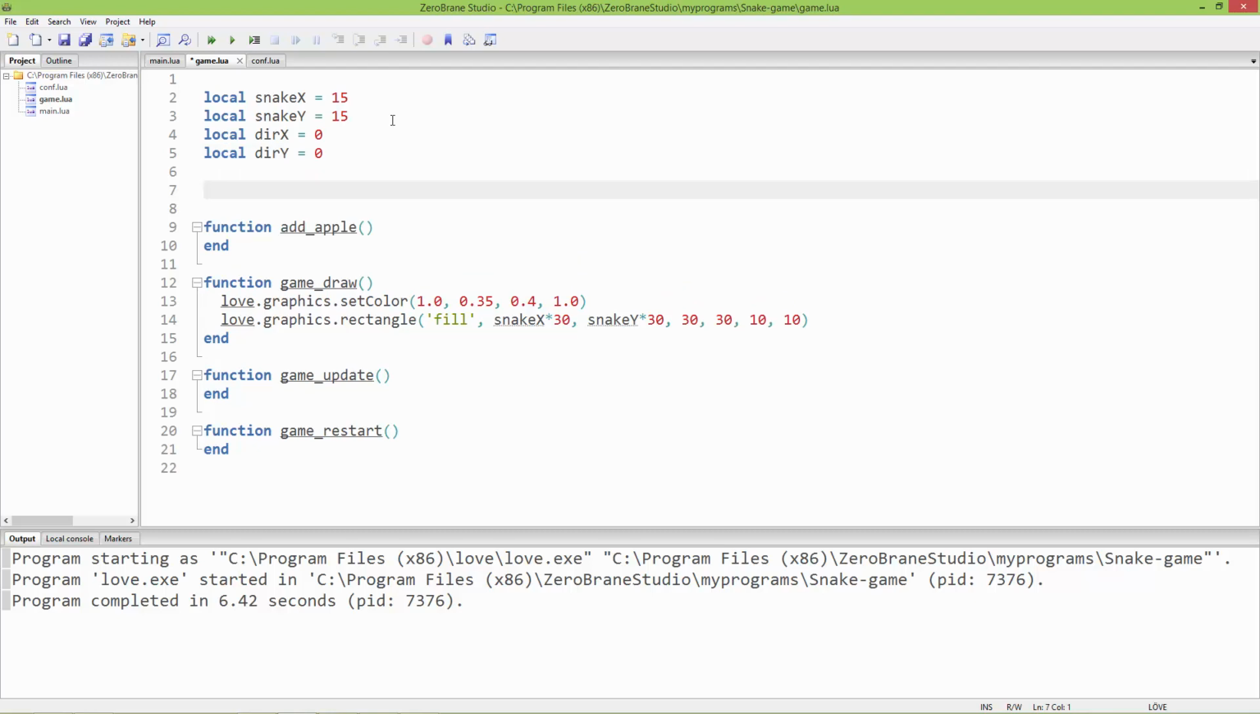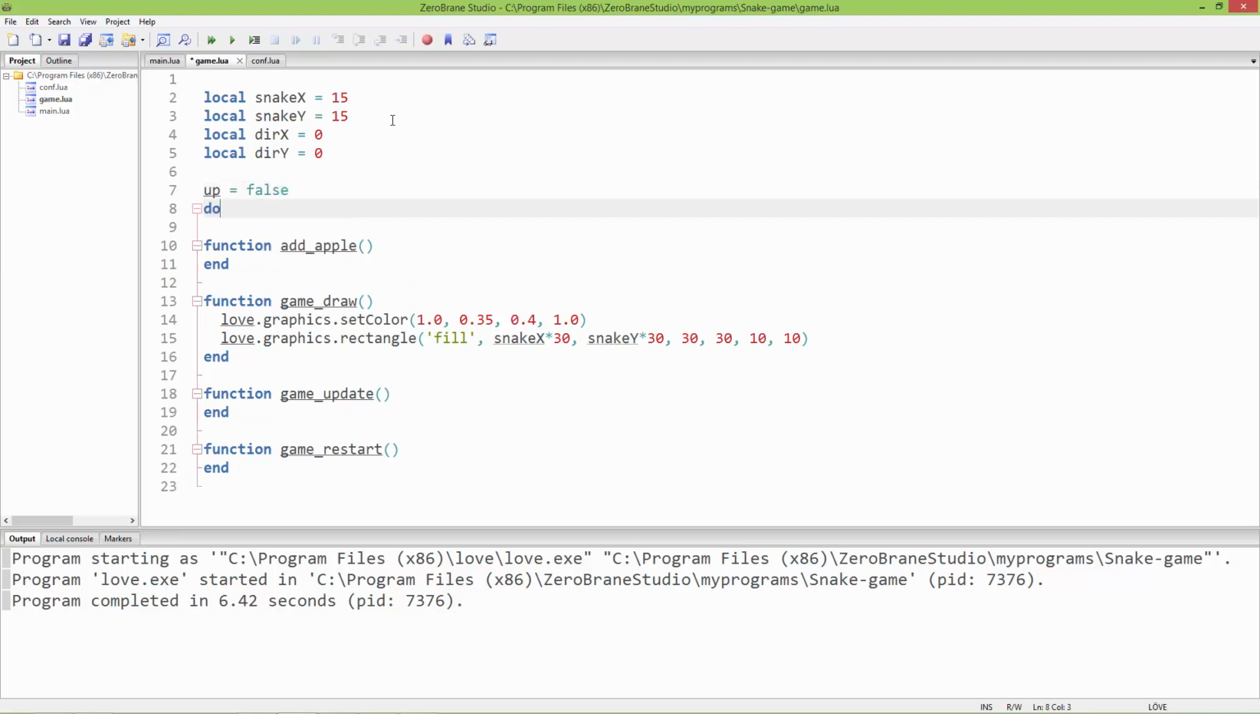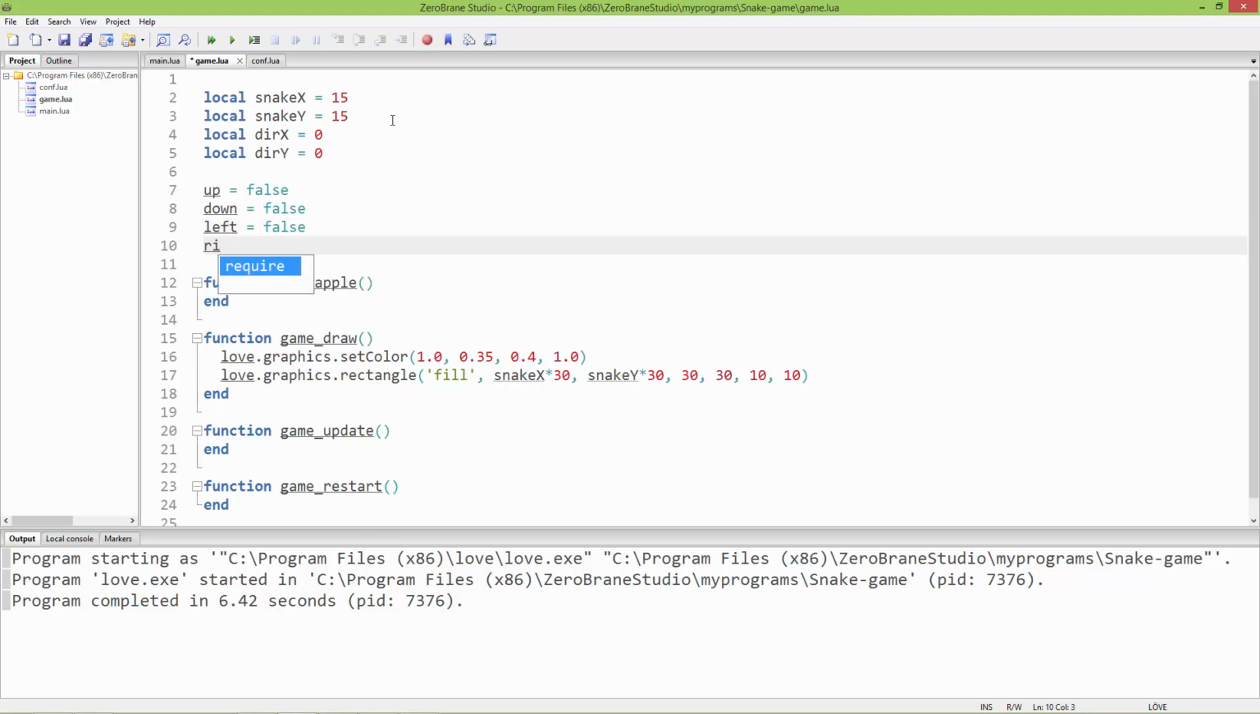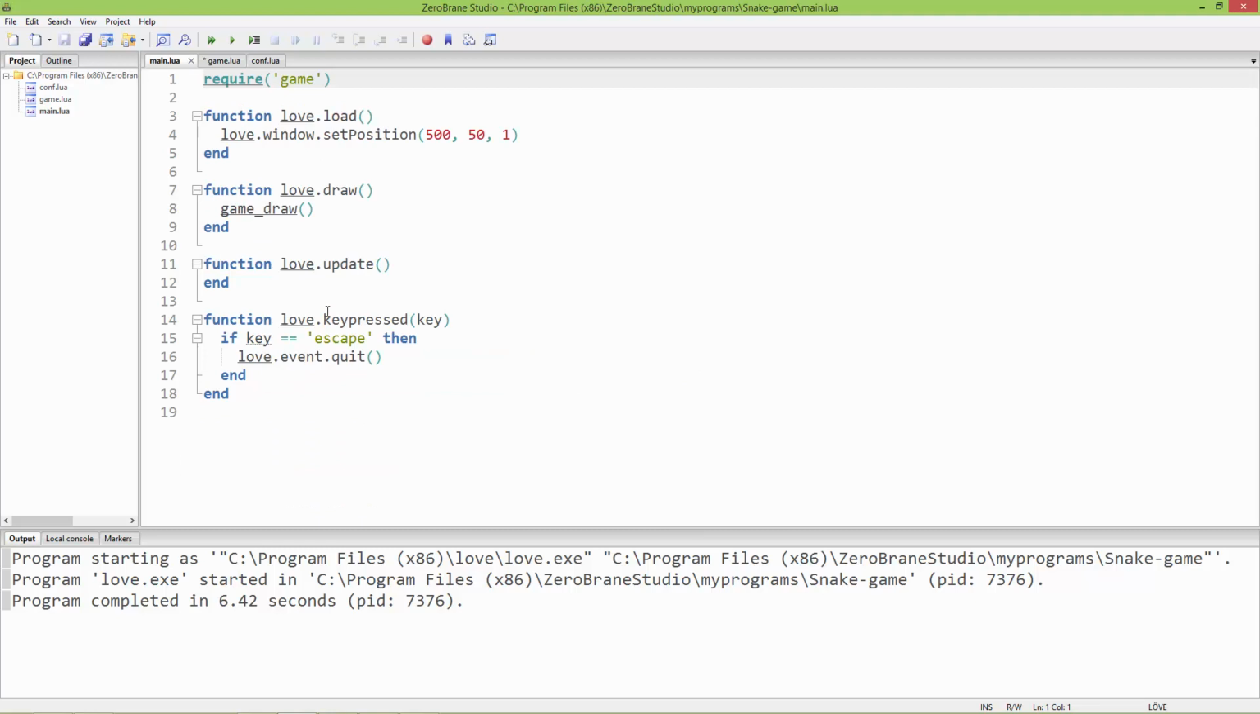And then I'm going to create 4 global variables, booleans. So up equals false, down equals also false, left equals also false, and the right equals false. So these will be globals because I want to use them inside the main.lua.